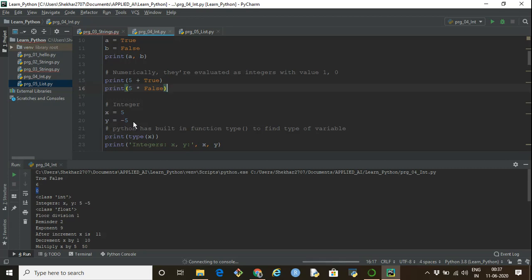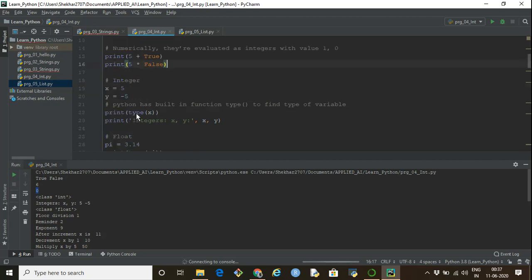Now Python provides a function called type. Using this type function, we can find out the data type of any variable. If I run type with the name of the variable in brackets, let's say x, it will tell the type, or the class actually, to which this variable belongs. This x has a value of 5, so it means x is an integer type. If I see the output, it says x belongs to the class int.